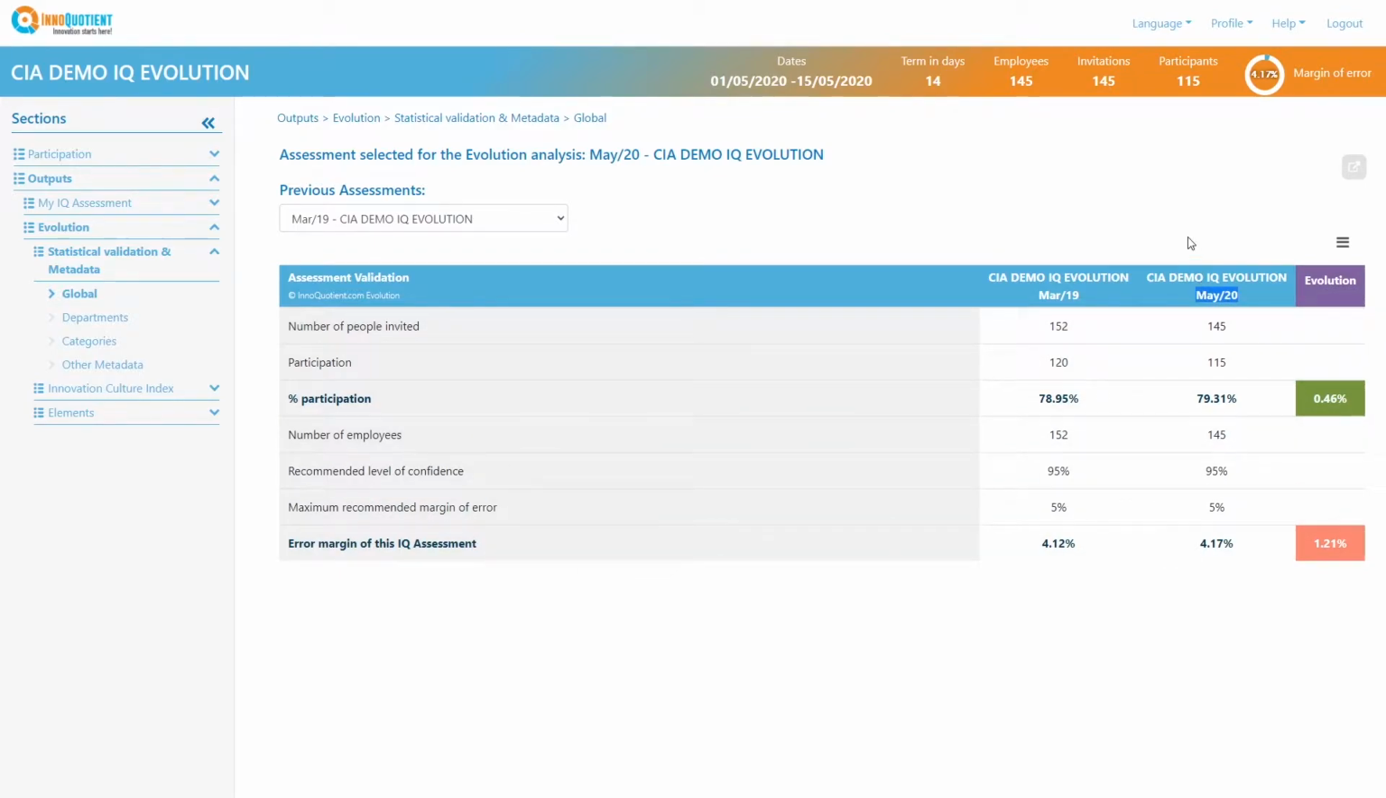Here you can see a 0.46% improvement of the percentage of participation. It will be shown in the evolution column, while the percentage of the margin of error has worsened by 1.21%. Remember that our main effort should be to have it down to zero as much as possible.